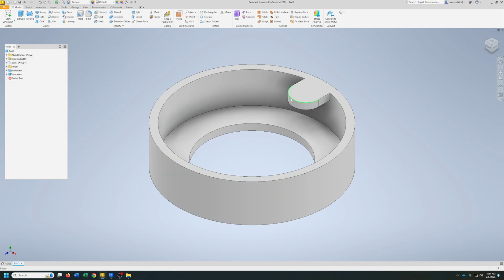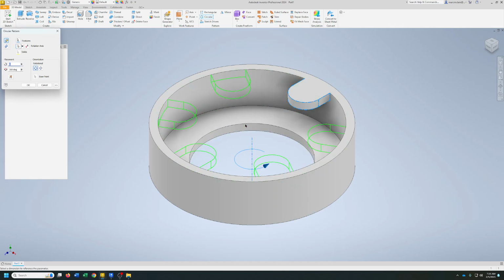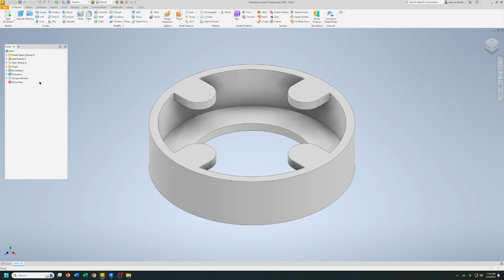All right, now circular pattern. Pick the feature. Rotation axis. We want 4 of them. Now for the rotation axis, I just pick the corner. I just pick the edge of that. Okay. And that puts them in for us.